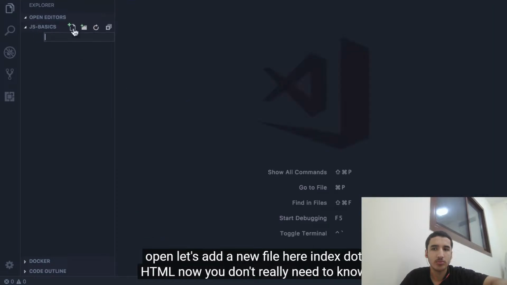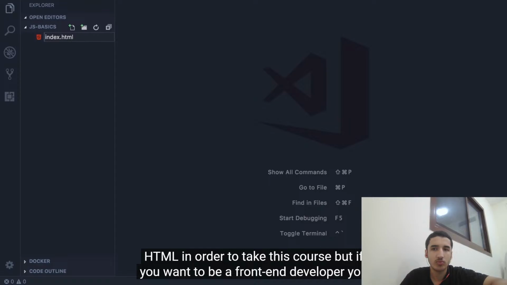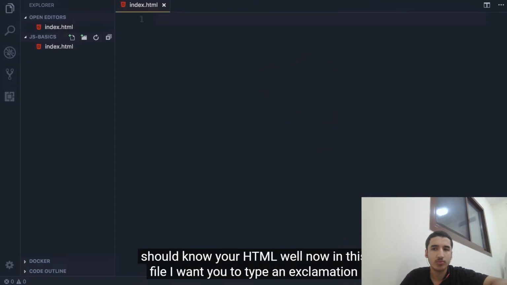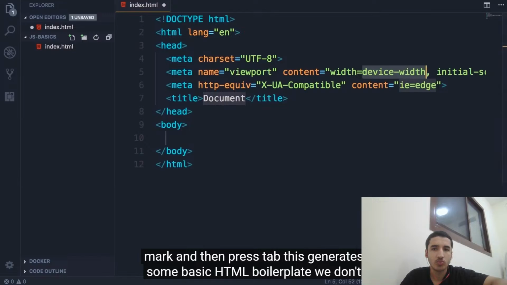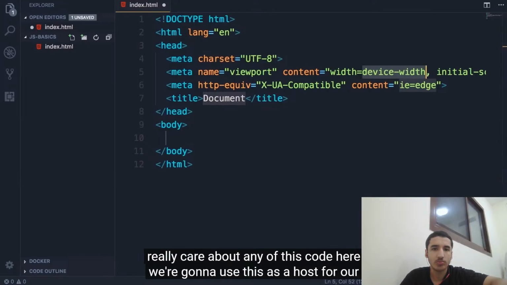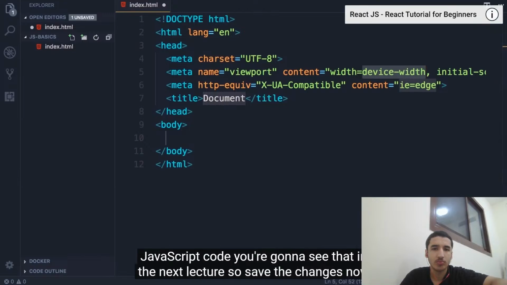Let's add a new file here. Index.html. Now, you don't really need to know HTML in order to take this course, but if you want to be a front-end developer, you should know your HTML well. Now, in this file, I want you to type an exclamation mark and then press tab. This generates some basic HTML boilerplate. We don't really care about any of this code here. We're going to use this as a host for our JavaScript code. You're going to see that in the next lecture.